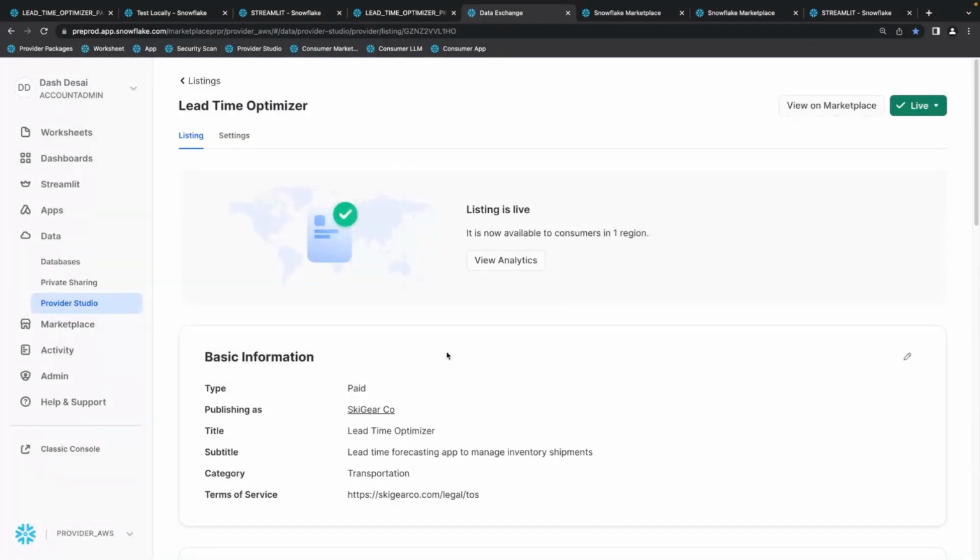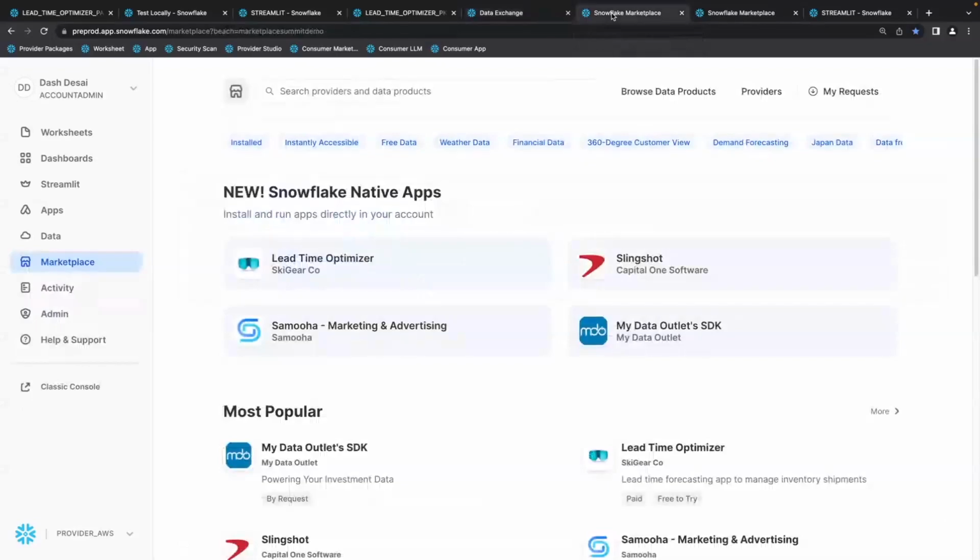We are done. In just a few steps, we published this app to Snowflake Marketplace where more than 8,000 customers in the Data Cloud can discover and use it immediately. Now let's see how easy it is for the consumers to find and use our app. For that, we're going to head over to the Snowflake Marketplace. As you can see, we have apps from our launch partners live in the marketplace. If you are in AWS, you can start using these apps today.